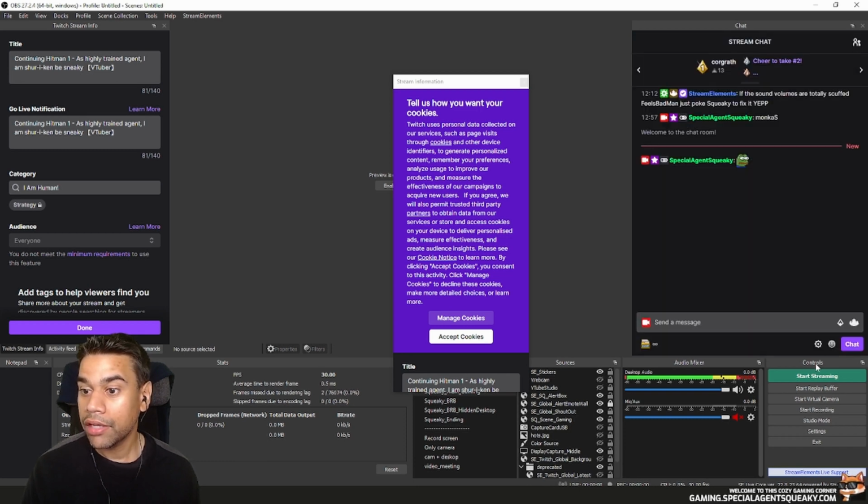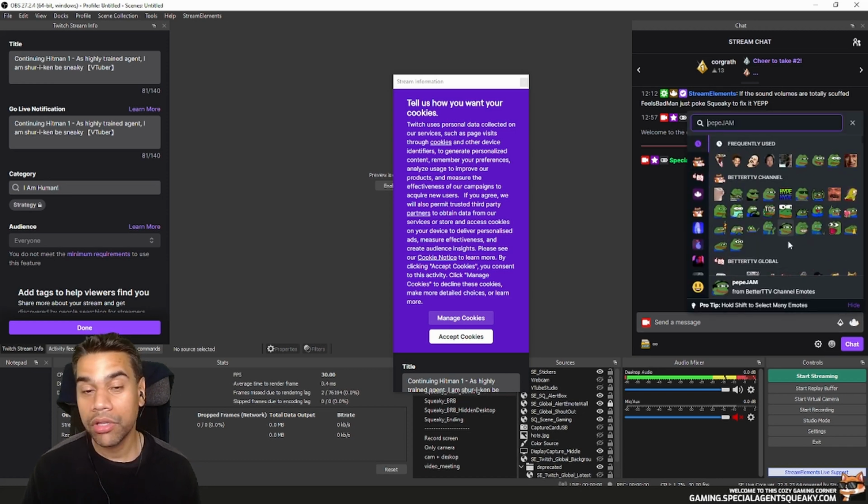Then close it here again, you will see that we have the emote menu and we now have access to all the emotes in this menu, and you will be able to see all the emotes that your chat is spamming.